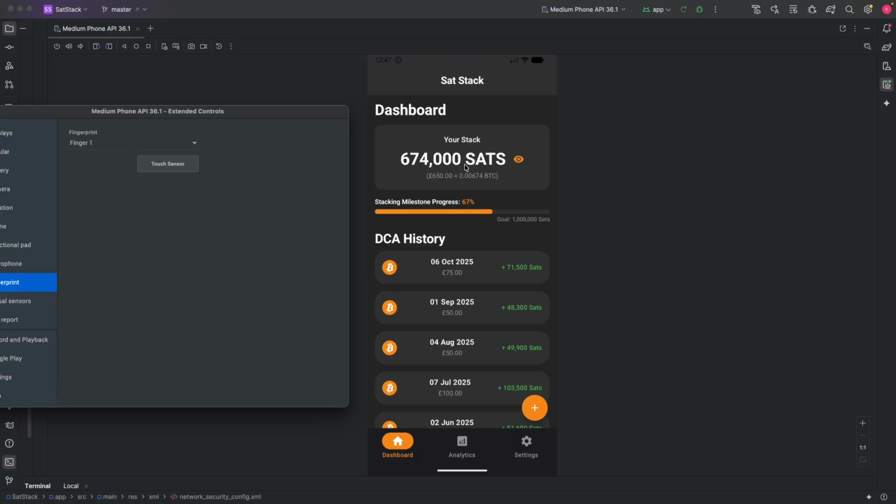So on the dashboard, as you can see, all the sats you stacked and the milestone progress currently calculated by your goals, and the DCA history, which is scrollable, and entries can also be deleted. The deletion follows Room delete to DAO emits new Flow, and then the composable recomposes. There is no manual refresh.